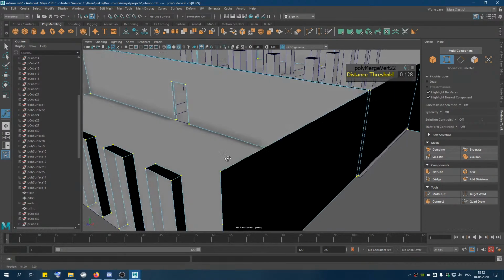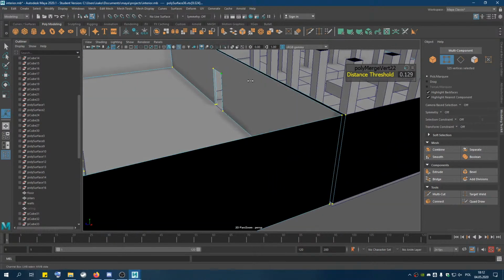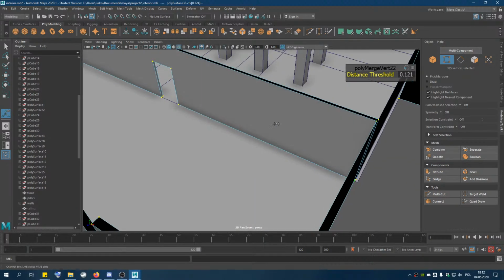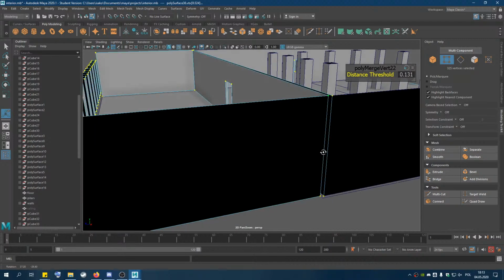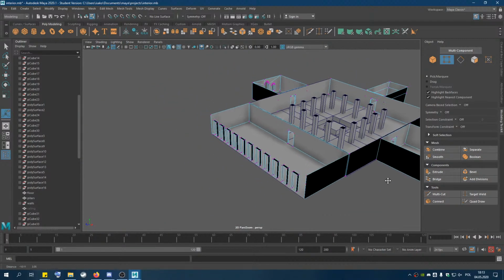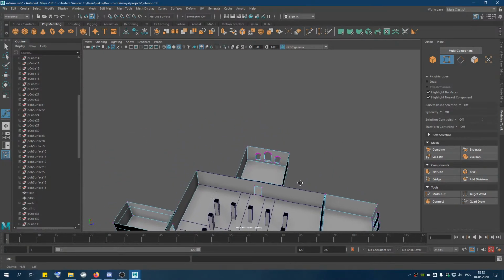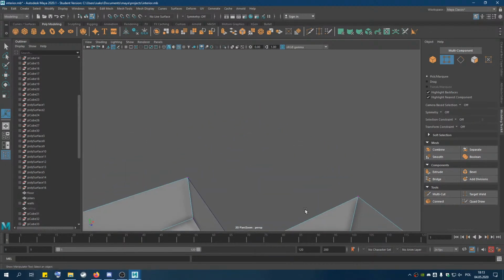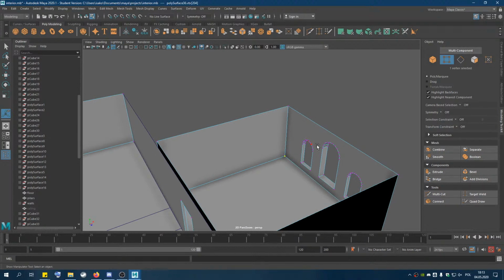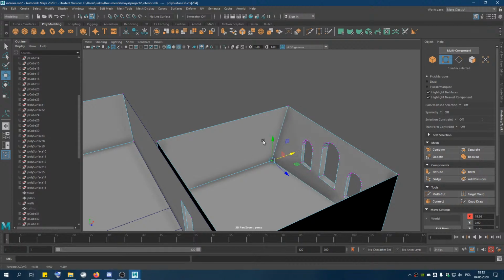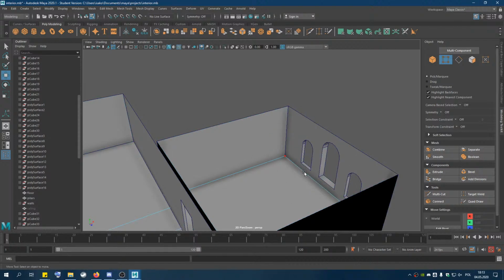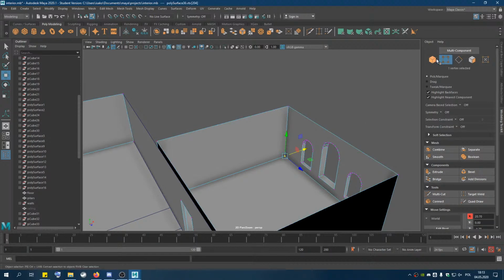So does it look fine? Okay. 0.13. Okay. And let's check if this actually worked. So as you remember, we haven't connected this vertex here. So let's move. Yeah, and now it's connected. It's connected to the wall. It's not connected to the floor because the floor is a whole separate object. We won't worry about it right now.